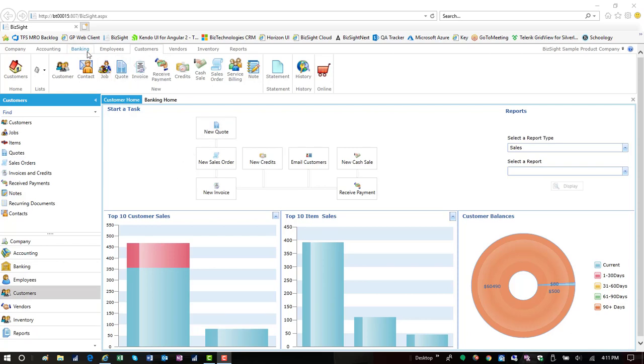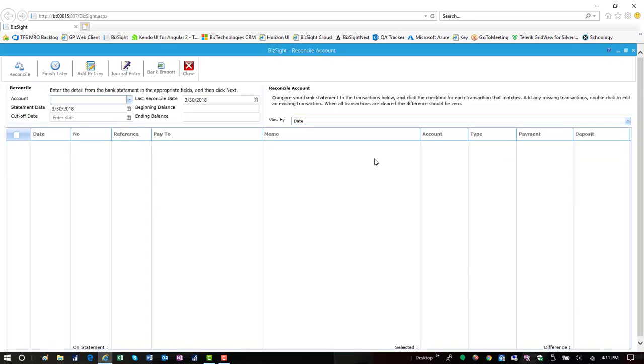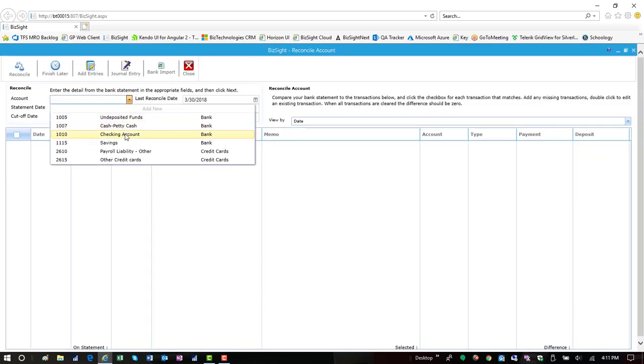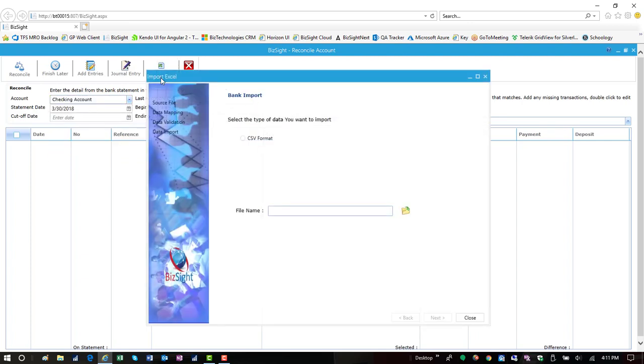This is a quick video on doing bank import in BizSight. I selected banking, reconcile account, and then I have to enter my bank account that I want to bring these transactions into. I selected checking, then I select the bank import menu option.